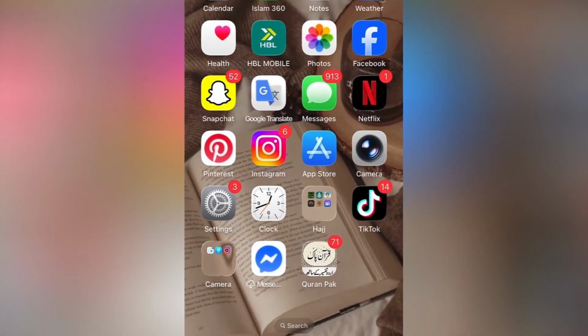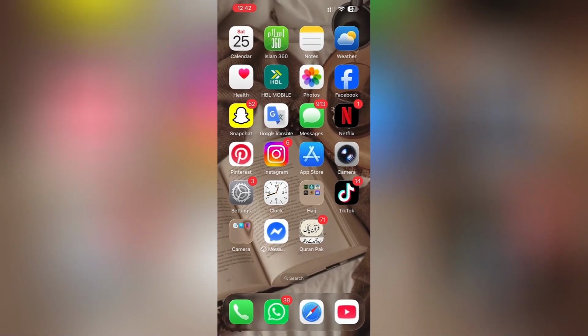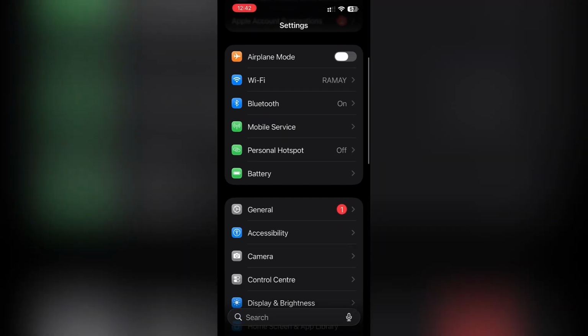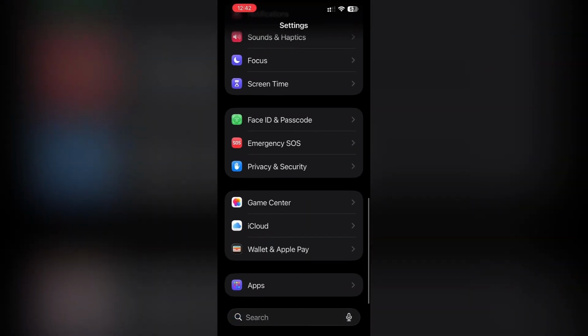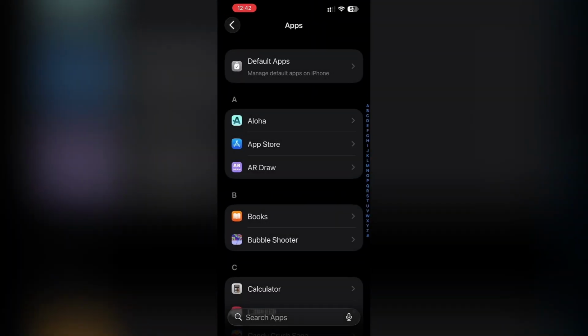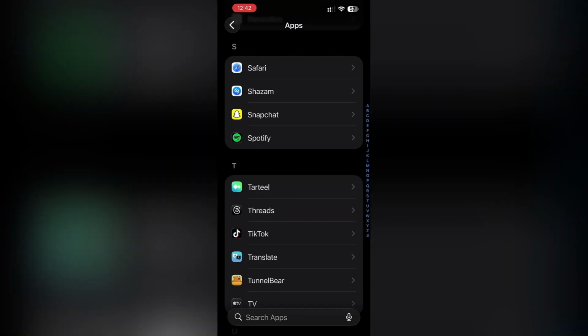First, open the Settings app on your iPhone. This is the app that looks like a gear icon, usually located on your home screen. Once you have the Settings app open, scroll all the way down until you reach the Apps section. The apps are listed alphabetically, so it might take a bit of scrolling to find. Tap on Apps to open the list of all apps installed on your device.